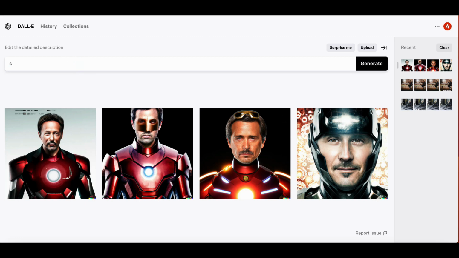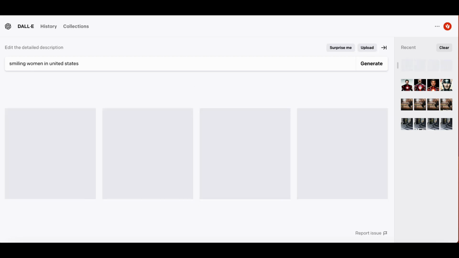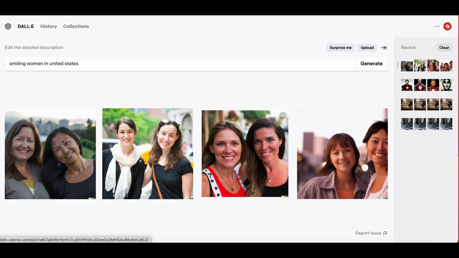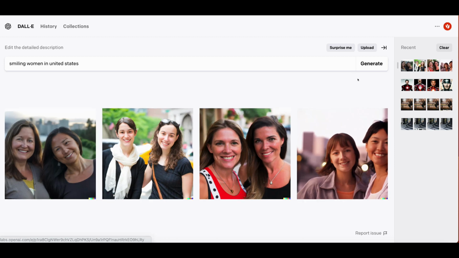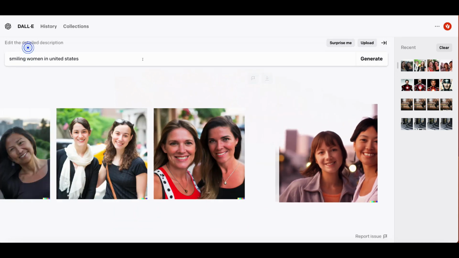For example, "smiling woman in United States." It will take a few seconds and put in front of you amazing HD quality images that you can use on your website. Look at this. So you can use these AI generated images, and also you can have variations out here.